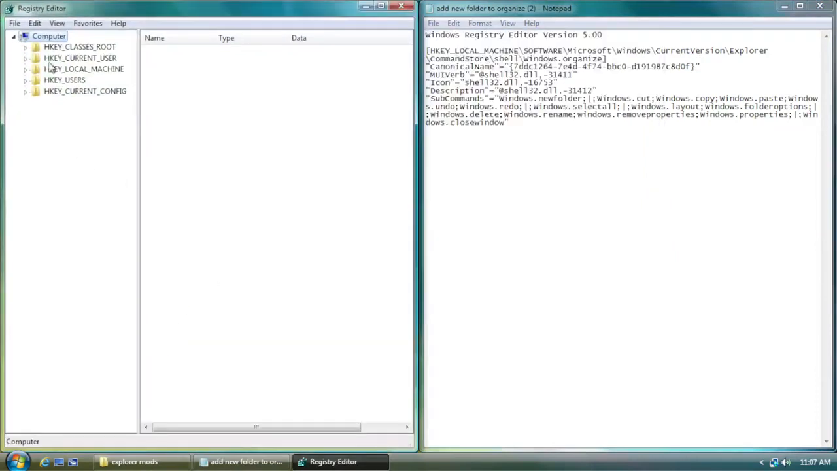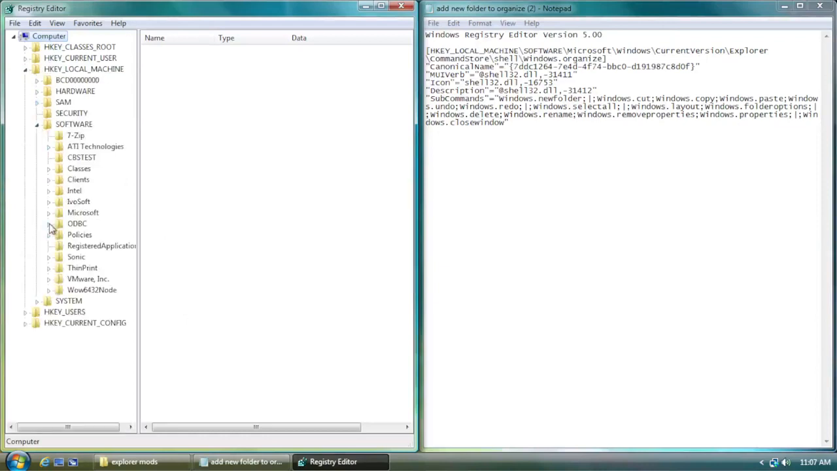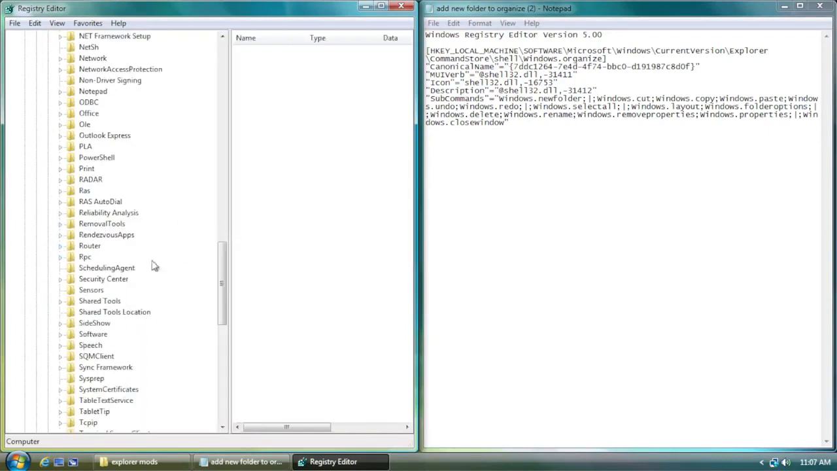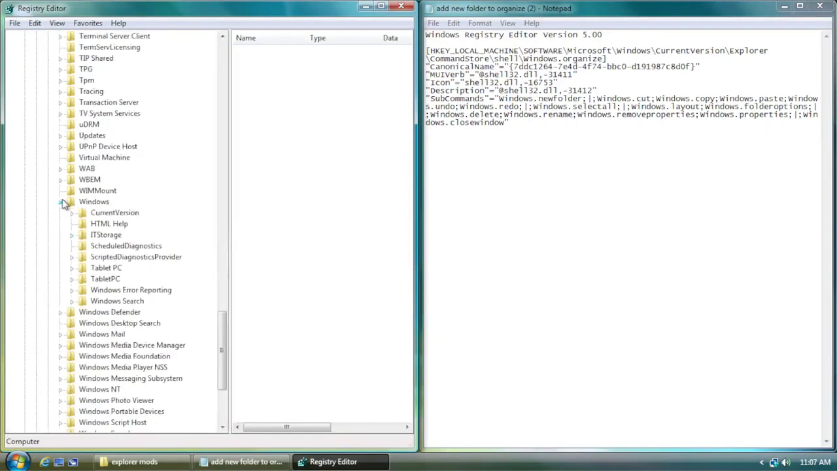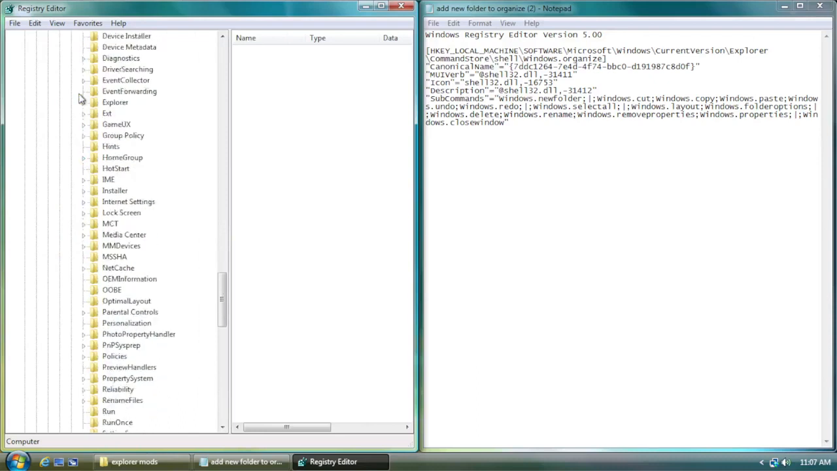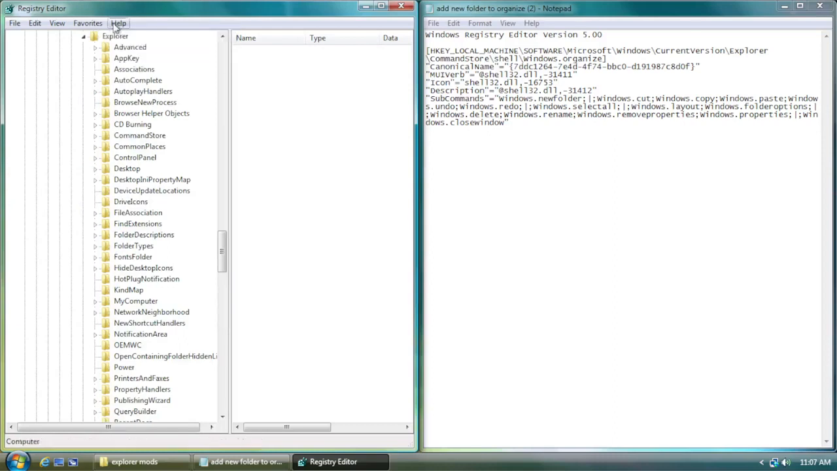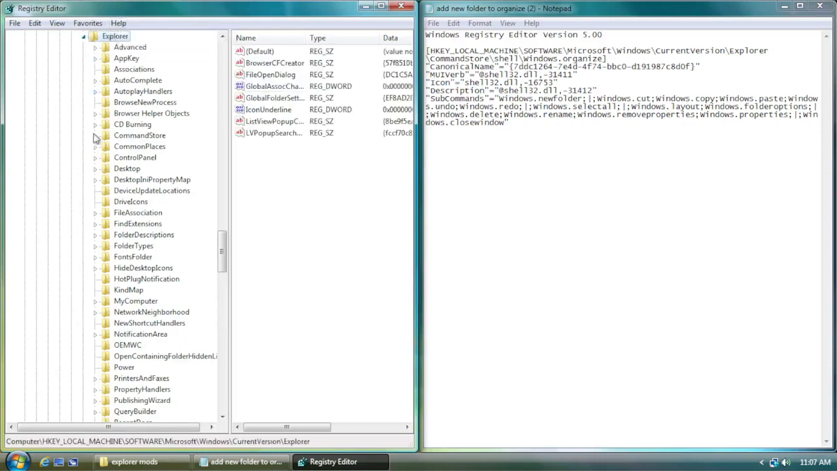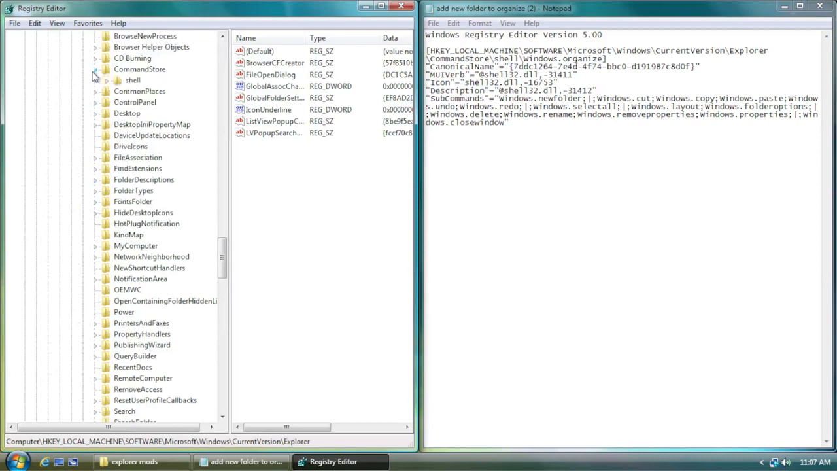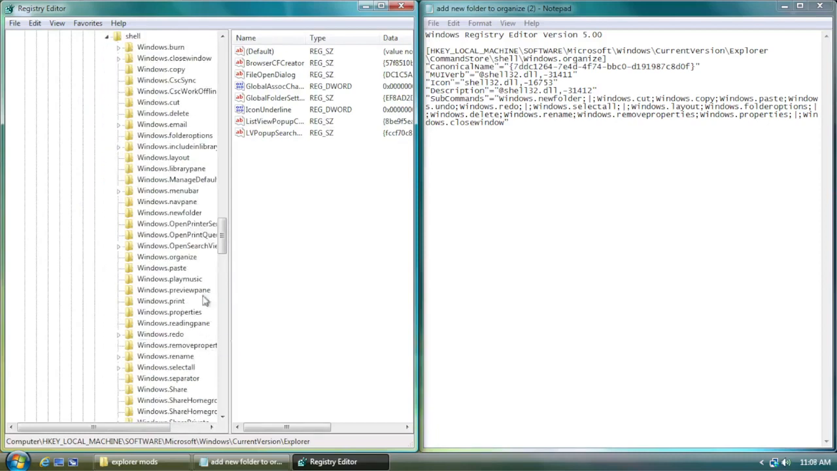Alright, so now we're going to go to HKEY_LOCAL_MACHINE, Software, Microsoft, let's see, Windows, CurrentVersion, Explorer, CommandStore, Shell, and then down here it'll have Windows.organize. Let's see, where's that at? Right there.